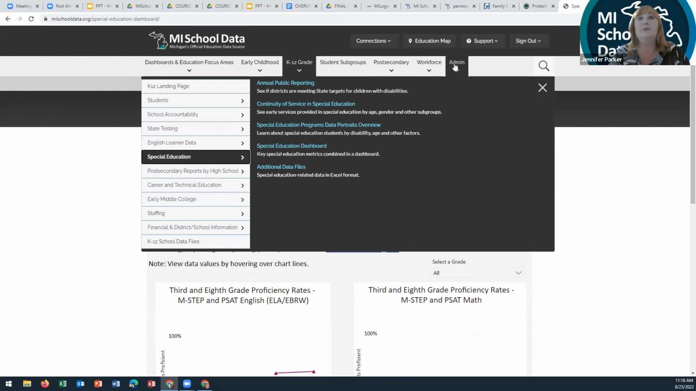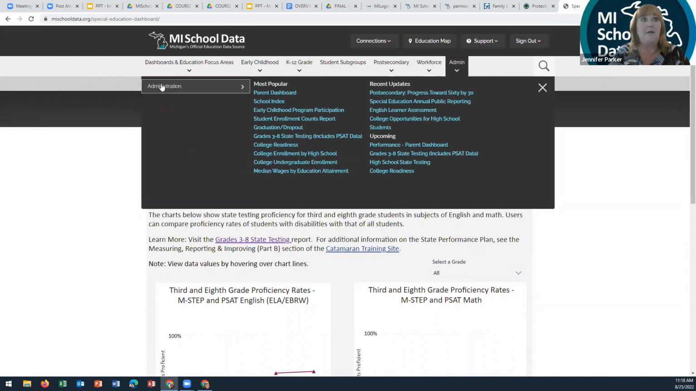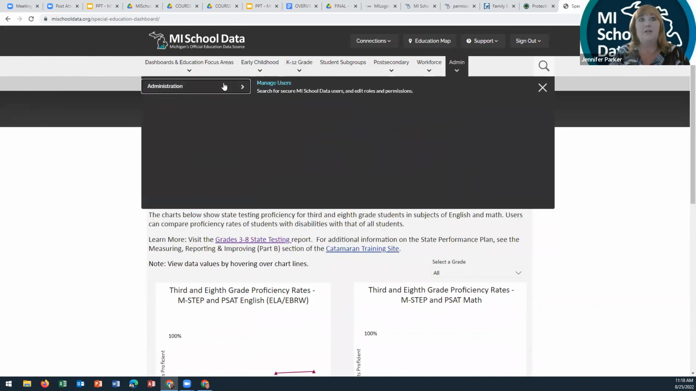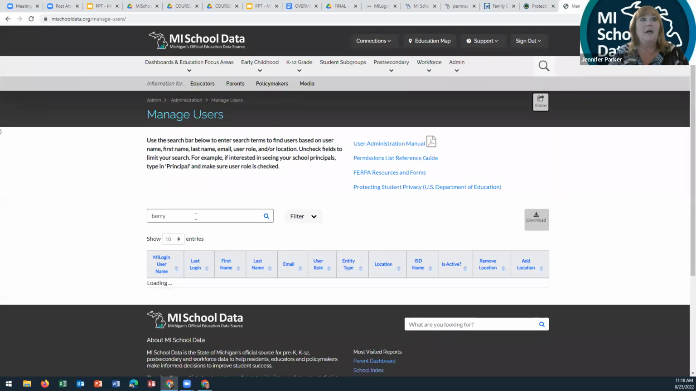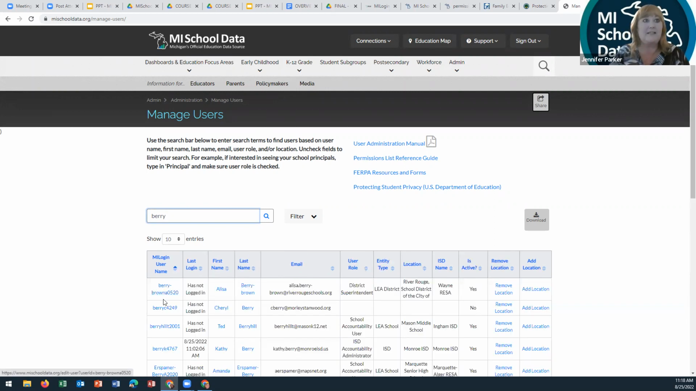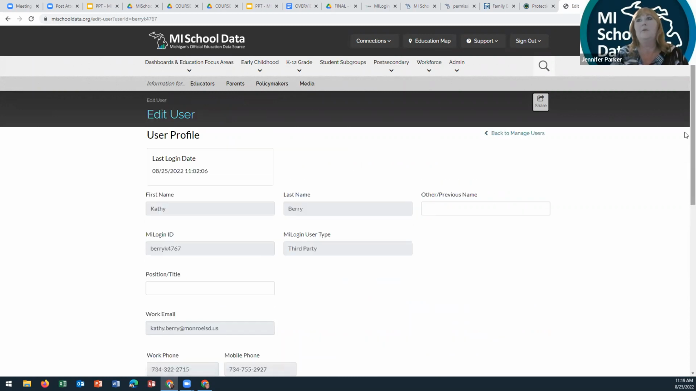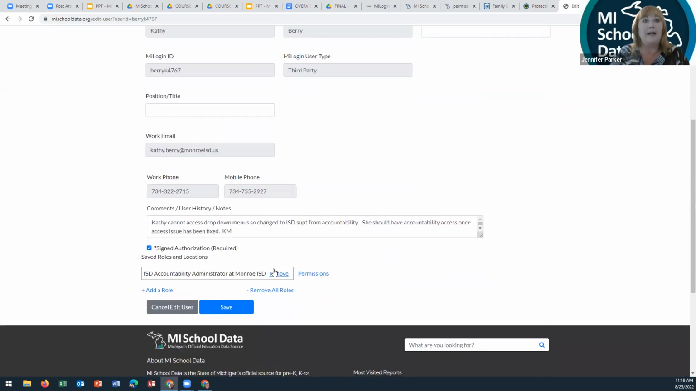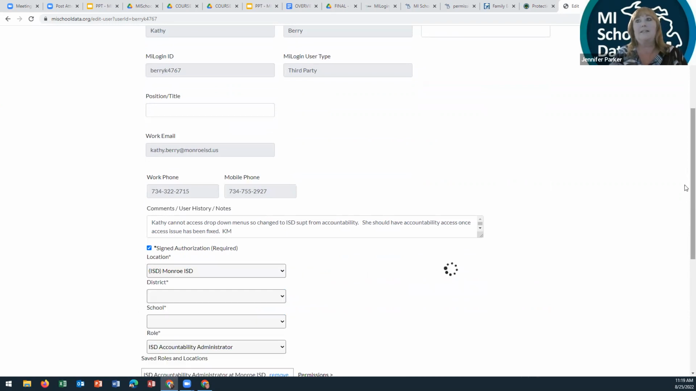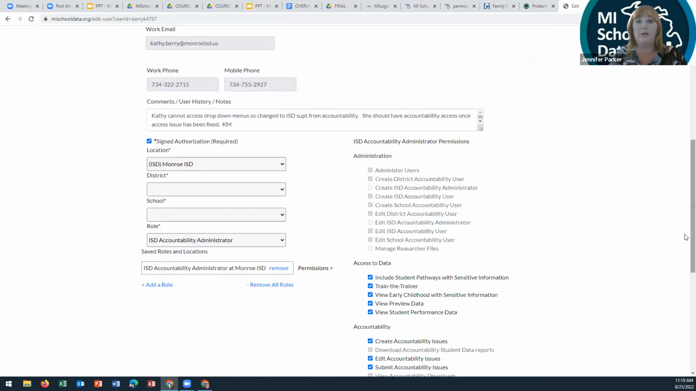So I'm going to go into admin. I'm going to go to administration and I'm going to go to manage users. And I'm going to look at Kathy Berry's. And Kathy did have all 5 of those boxes checked for access data. But Cheryl, can you point us to the ones that we need to make sure are turned on for her so that she can see the special ed dashboard?